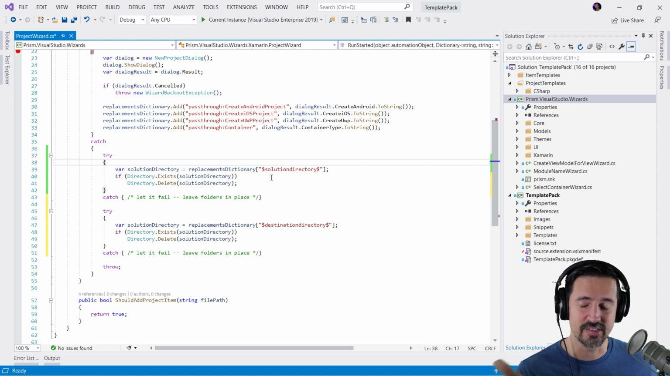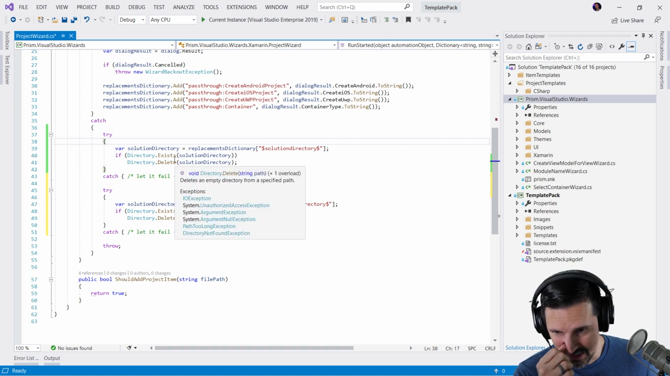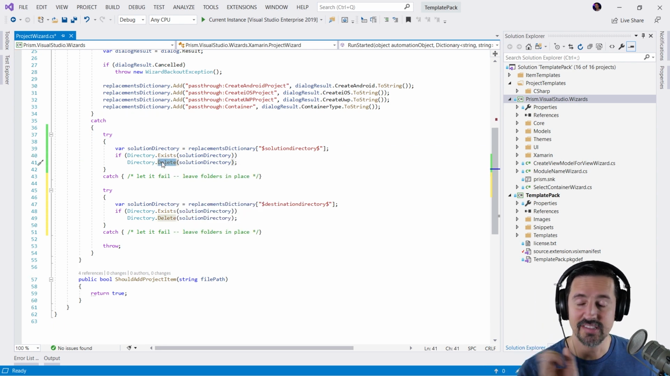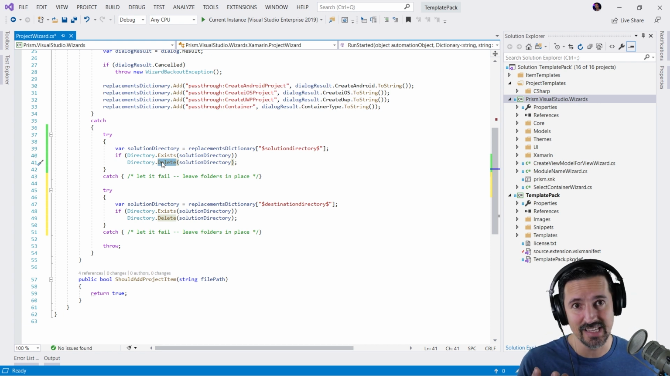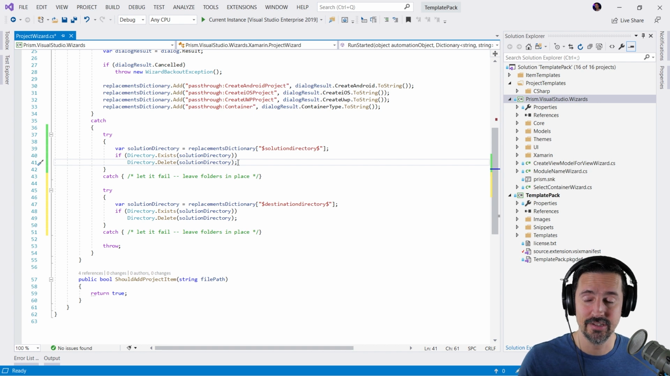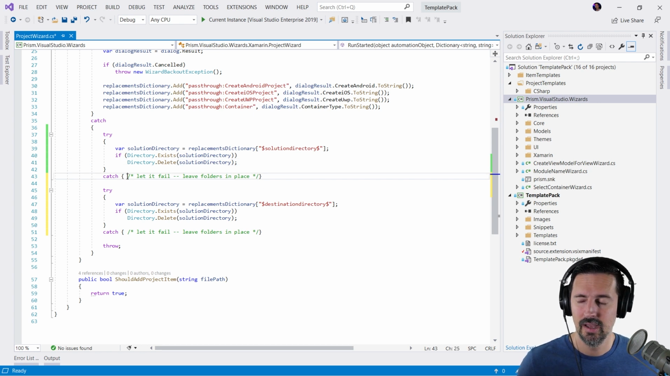So first we're going to check the solution level. If it exists, we're going to try to delete it. However, it's going to throw an exception because files exist in that solution. That's perfectly fine. That means we're in an existing solution. Right? Let it fail. Keep the files in place.